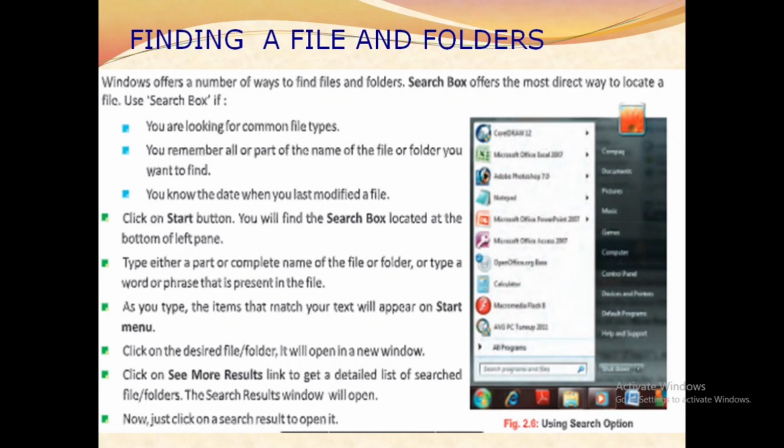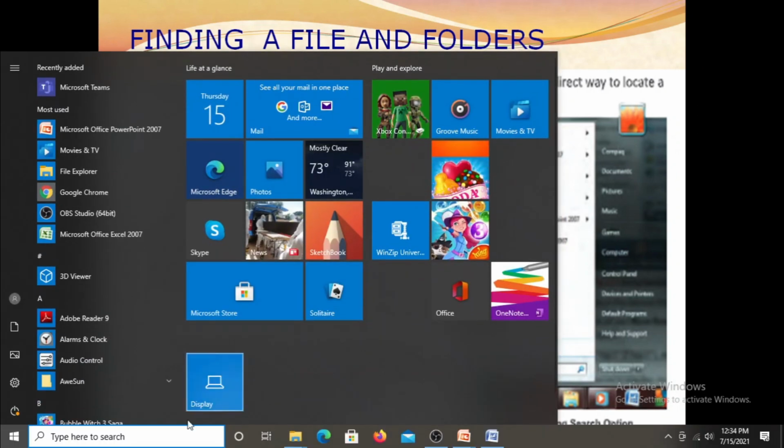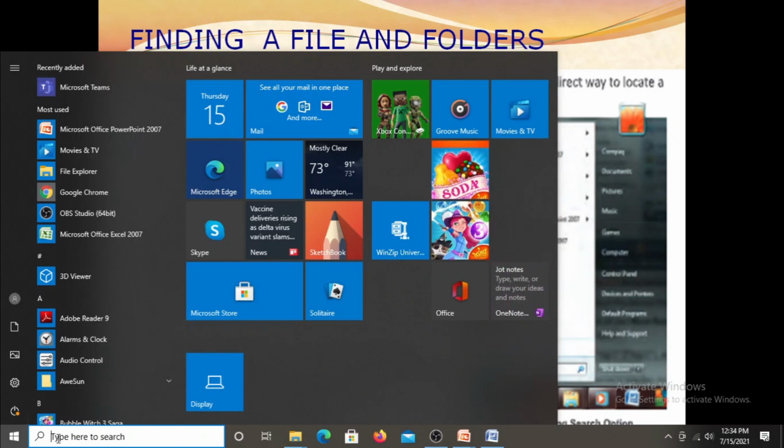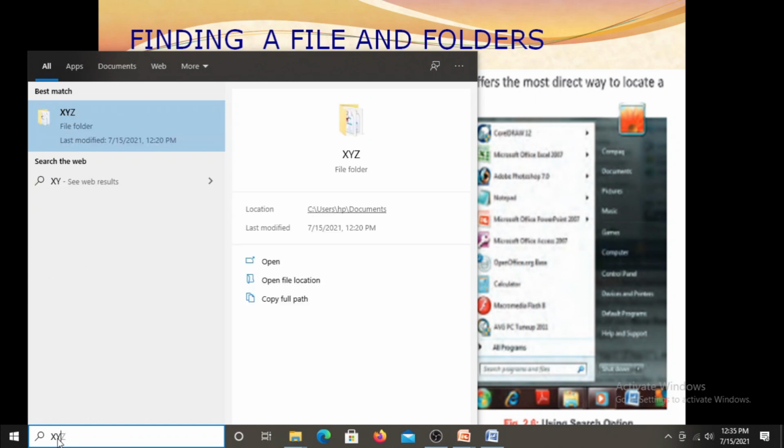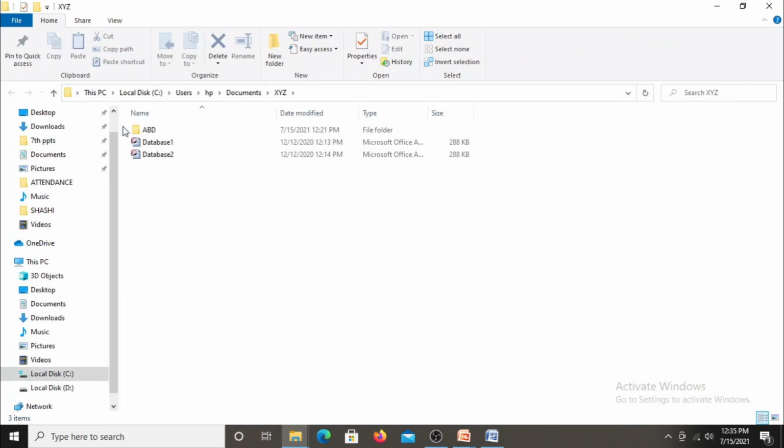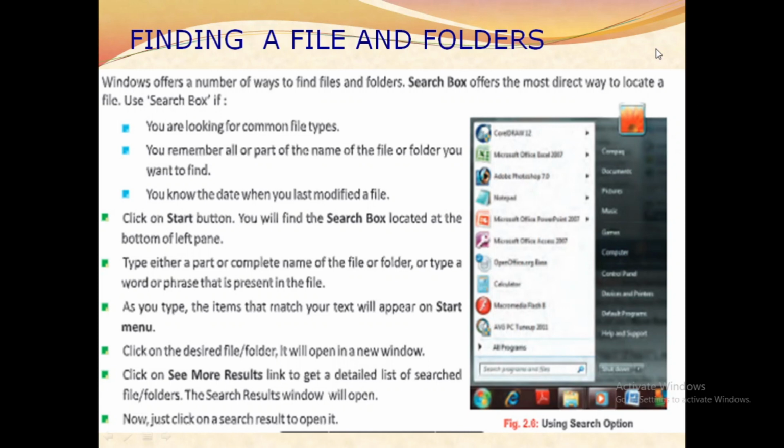So I will show how to search for a particular file. Now, I already created an XYZ folder. What you have to do is click here on the start. In the left pane you will get a search box. What I want to search here now is the XYZ folder. Just type X, Y, and it will get the file matching that, XYZ. I already got it here. From here also you can open the file. Like this we can search our files and folders.